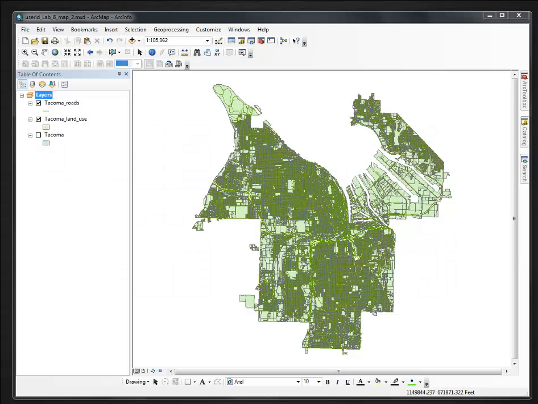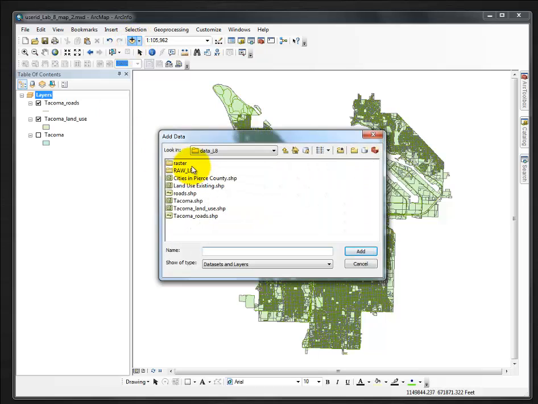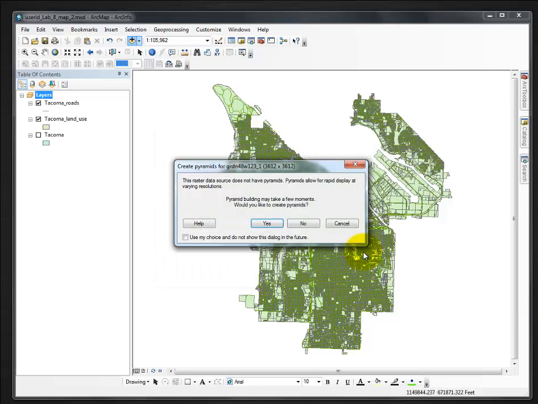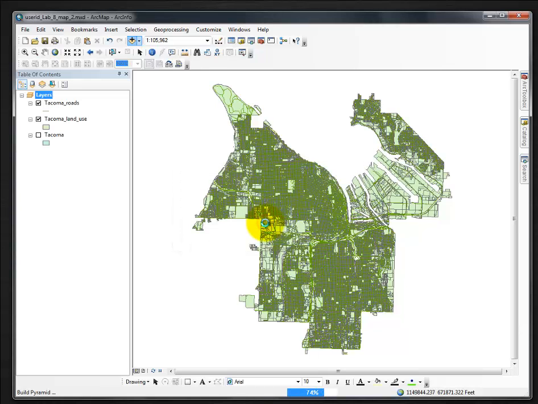Now that I've gotten the raster downloaded and extracted and in the right folder, I add data. I'm in my lab 8 and notice there's a little raster folder. I double click and there's the raster I want. Yours may be the same name, but that's the one you want. It'll be the only raster, and that's what it looks like. Click add, and if you get this question, yes, you do want to create pyramids.